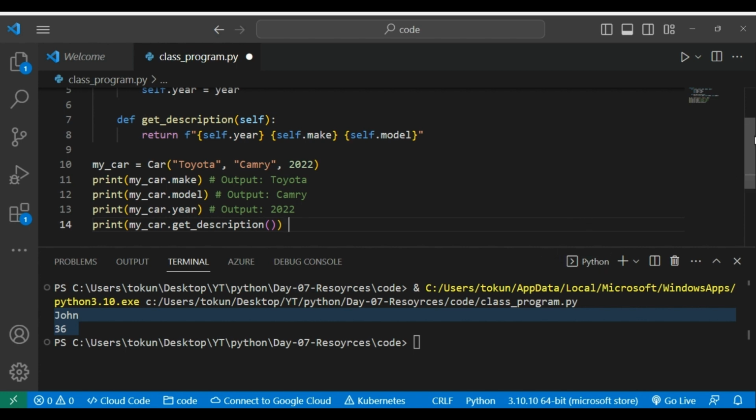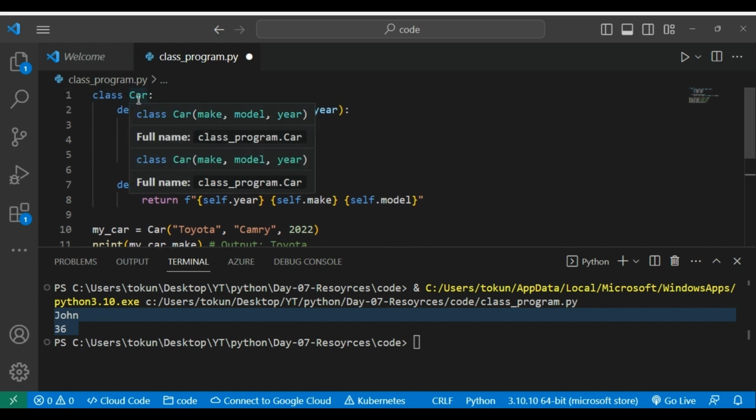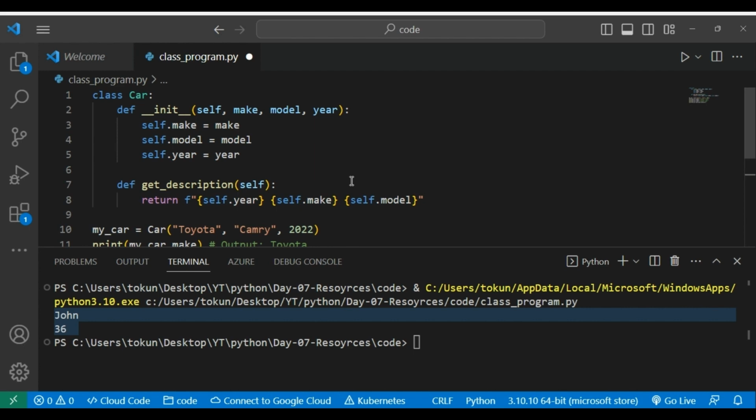So in this, first I will explain what I'm doing here. I have created a Car class. In this Car class, there are three attributes called make, model, and year. And then we are passing make, model, and year through the constructor.